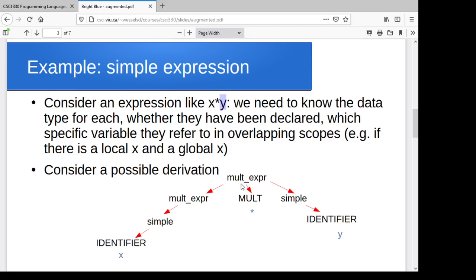All right, so our derivation is going through and figuring out, okay, well, I've got this multiplication expression, it's got the mult symbol, it's an asterisk, it's got a multiplication expression on the left-hand side, again, based on whatever the grammar rules for the language are. That's some kind of a simple type, that's an identifier, and that's specifically the identifier x. And then over on the right-hand side, we've got some kind of a simple value, and that's actually an identifier, and that's actually the identifier y.